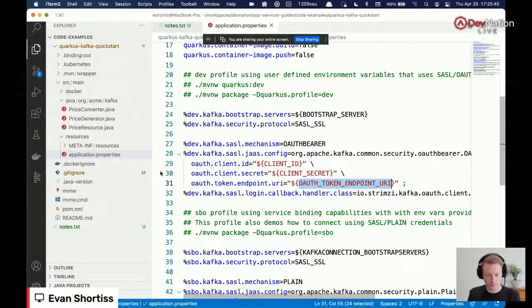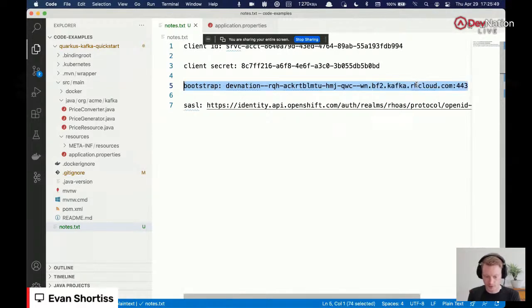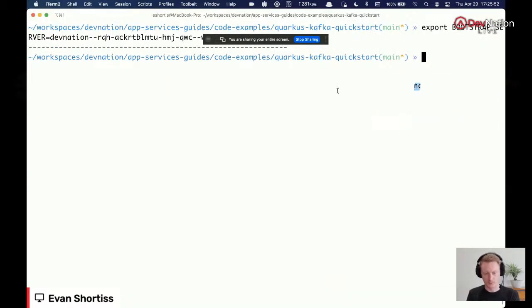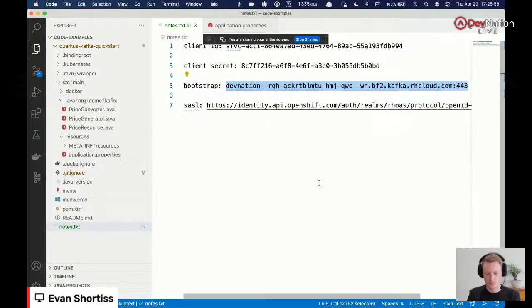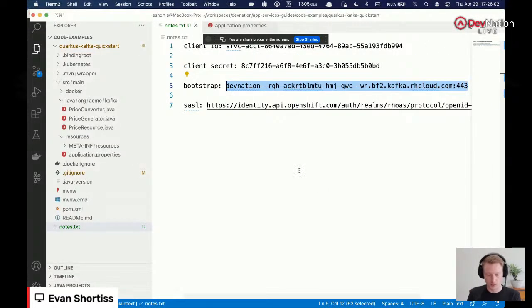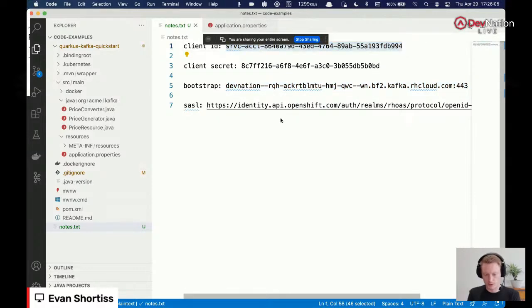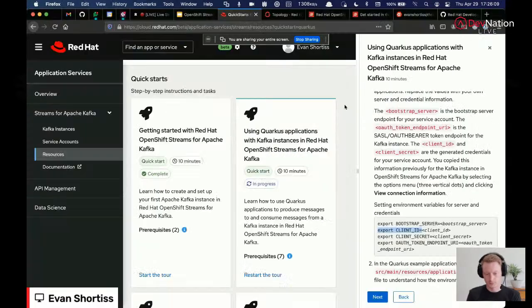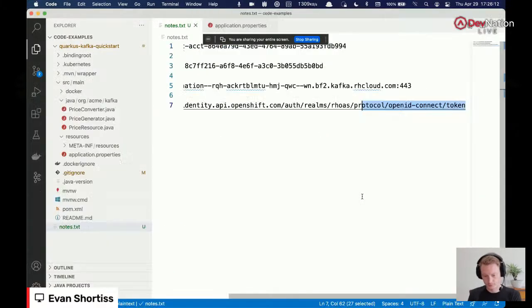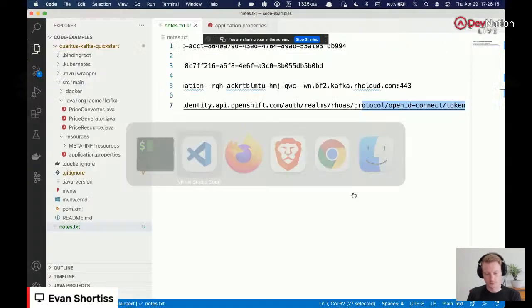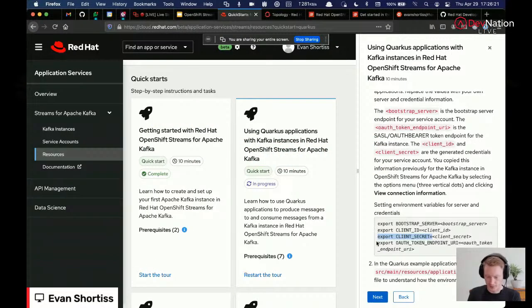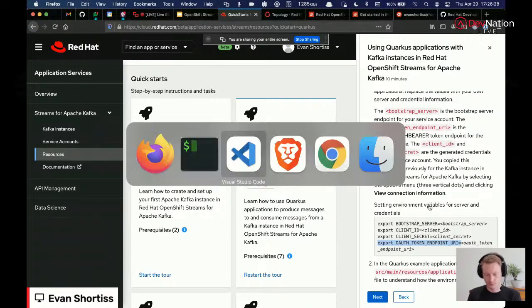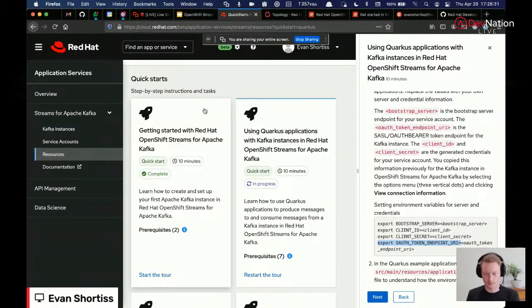So Bootstrap server, that's here in my notes. So let's copy that, set it here. Next thing I need to do is set the client ID. So I'll do that now. In my terminal, set client ID equal to the ID here. Set the client secret. And then finally, I need to set that OAuth token endpoint. So I go back to my notes and copy that here.